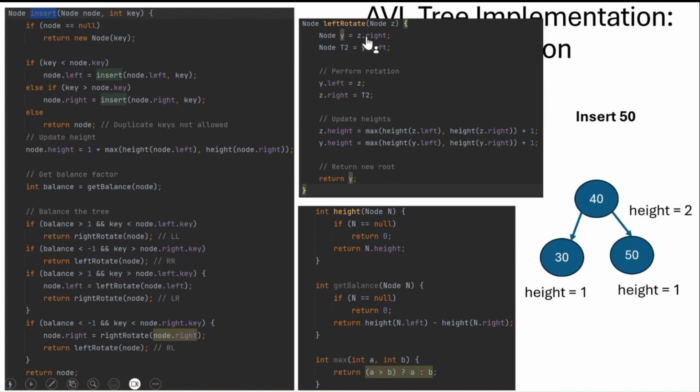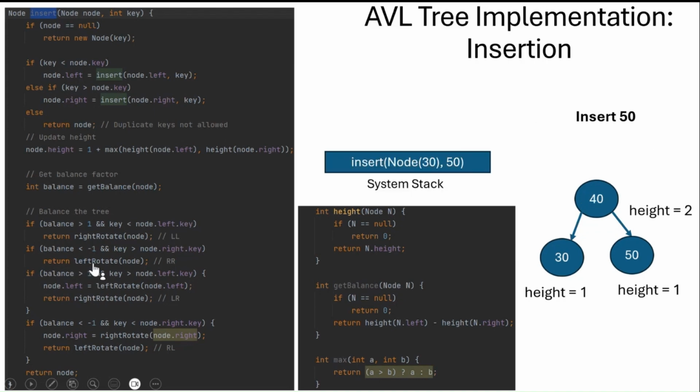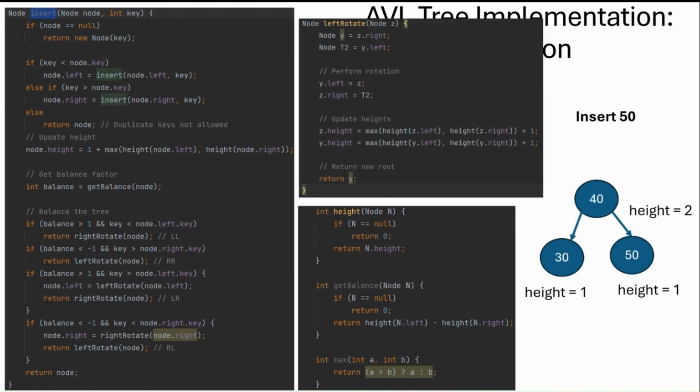It was the right child of Z, right? So we are returning that as a reference because it became the new root of that subtree. Where will it return? It will return here. So from there, 40 became the new root of that tree. So this is how the left rotation logic is implemented. So this is the implementation of left rotation.